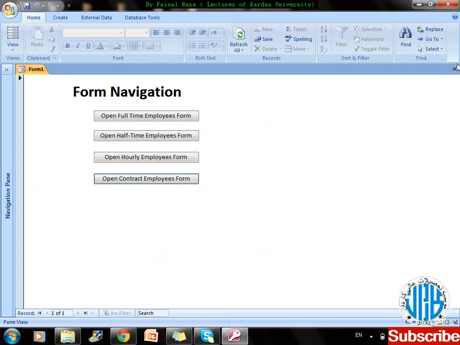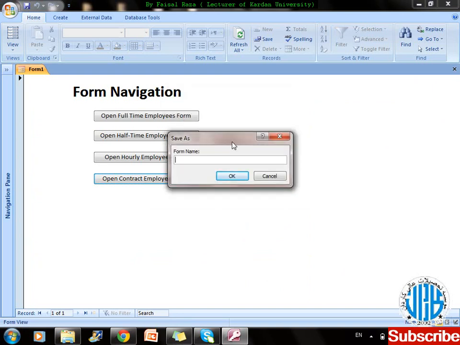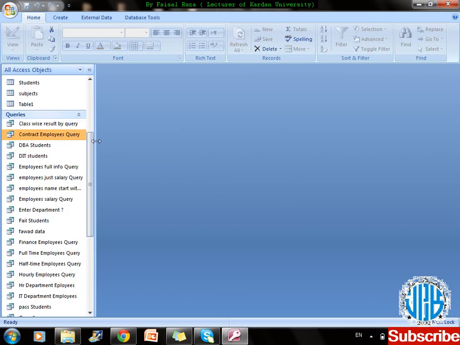So close that. Yes, save that. By what name you are going to save this thing? This is form navigation. Form navigation by buttons. Okay, by buttons. Click on OK. Done. One created. Another one I am going to do that.